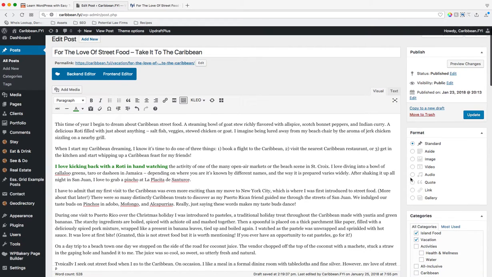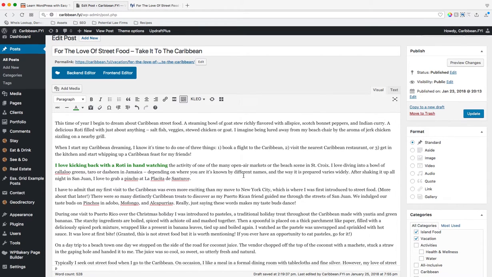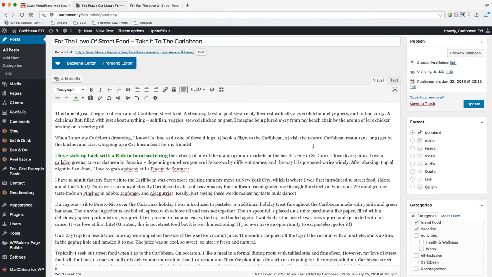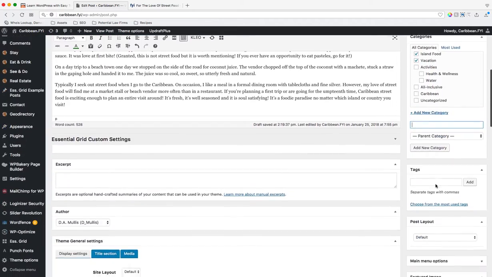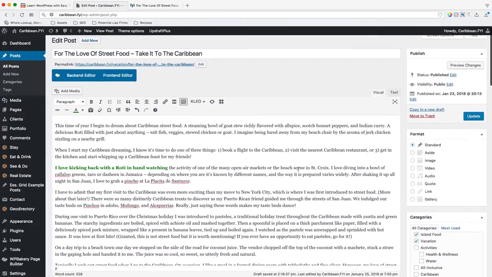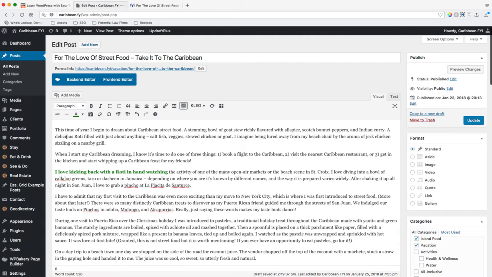You don't need to mess with the format. You're going to keep it as standard unless you happen to be doing a video, which you could do, but I don't think you guys really need that. So again, paste in your content, set your featured image. You can even add images into the post if you want.